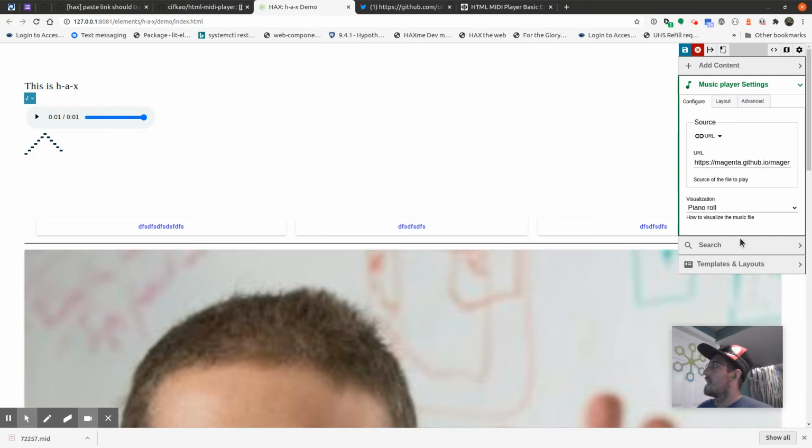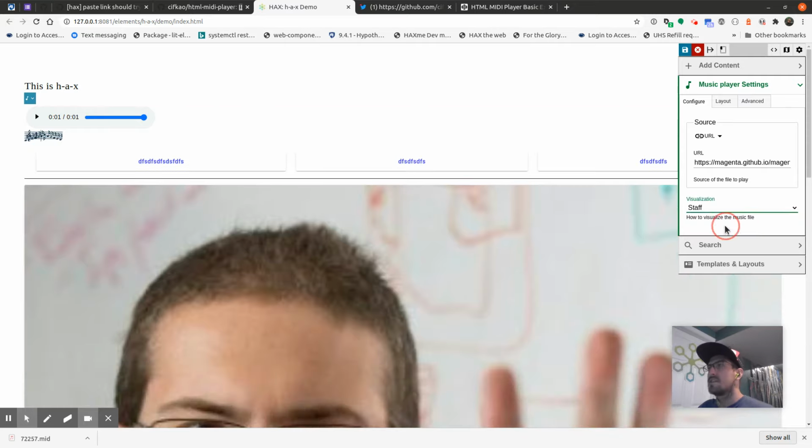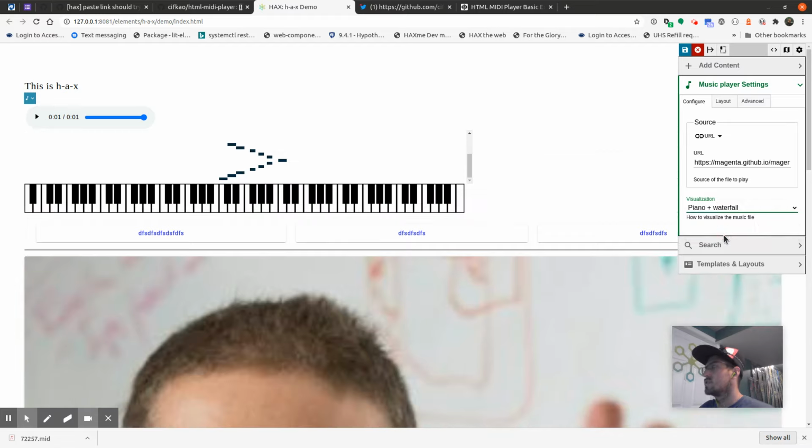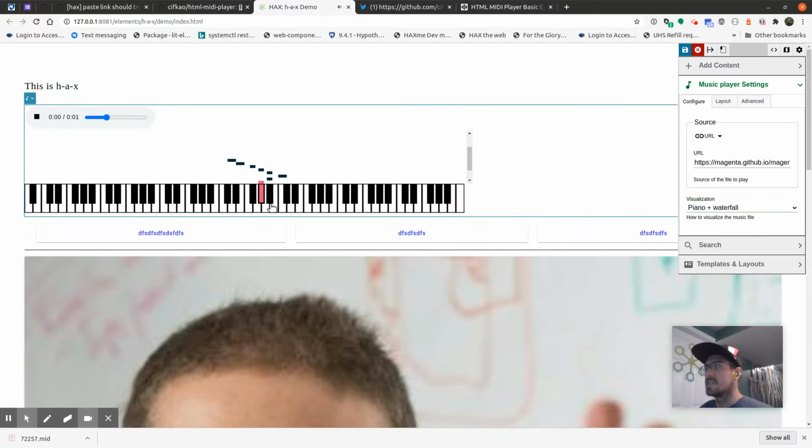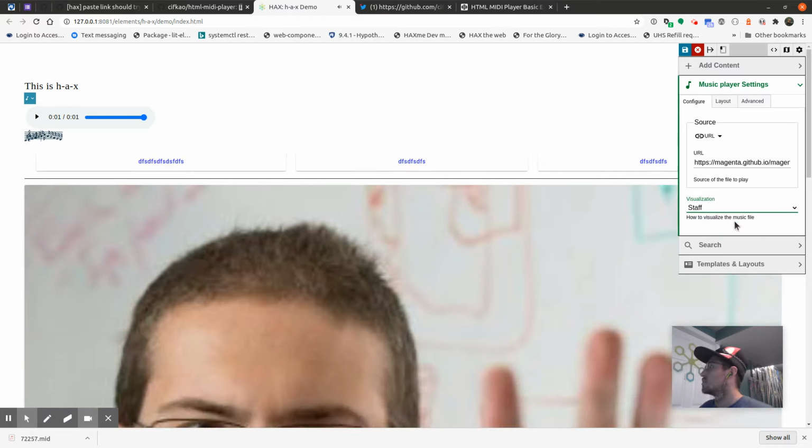So now I have an editing experience for this. I can switch it to staff mode. I can switch it to piano with waterfall, and we can actually see the keys get played. I can switch it over to staff, and it's a little tiny on here for some reason, but it's there. I can also drop in, I believe I have a different, there we go. I have another MIDI file in question. There we go. Let's play this as a piano.